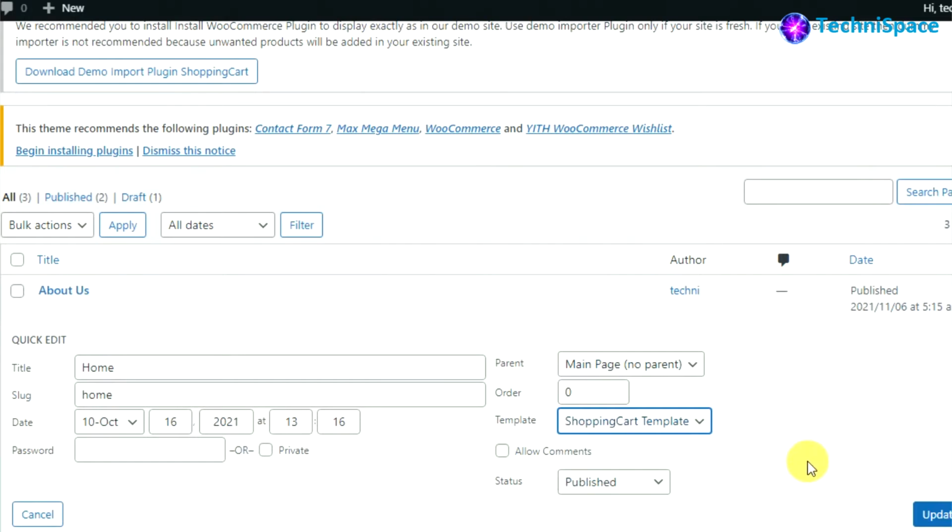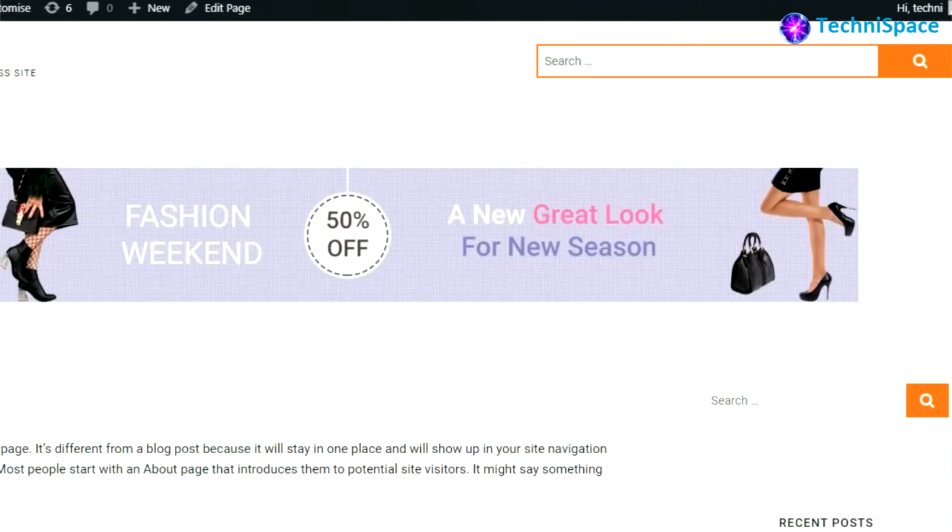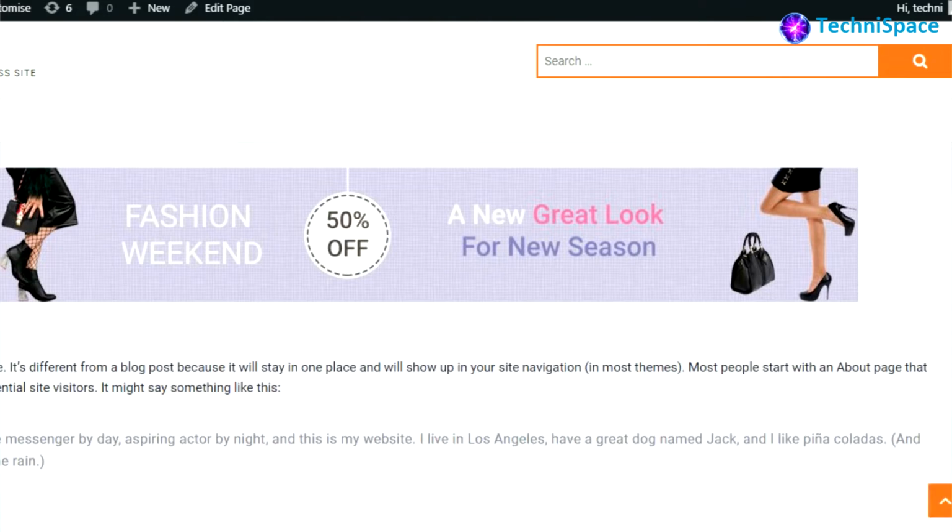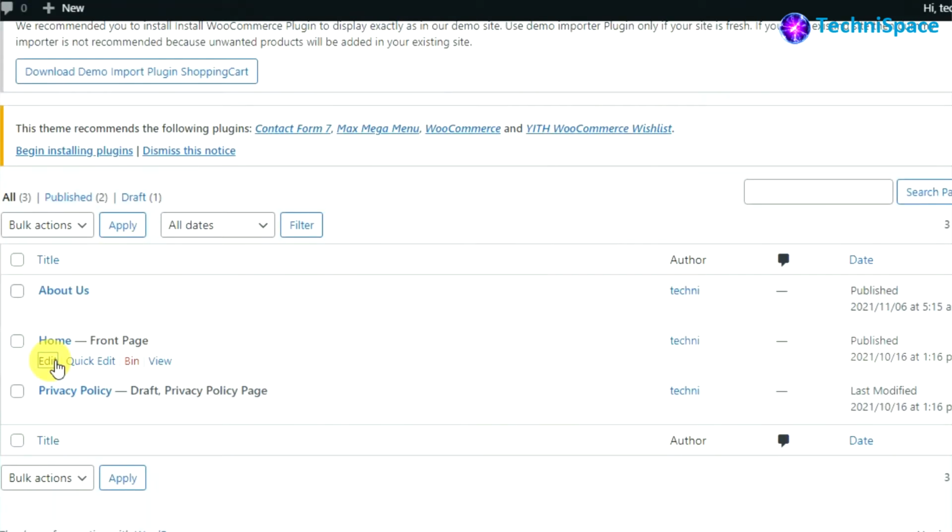has to be changed to the full width template, given here as a shopping cart template. Changing to the shopping cart template and updating. After refreshing the page, you can see that the sidebar is removed. Similarly, you can make changes in the edit link.